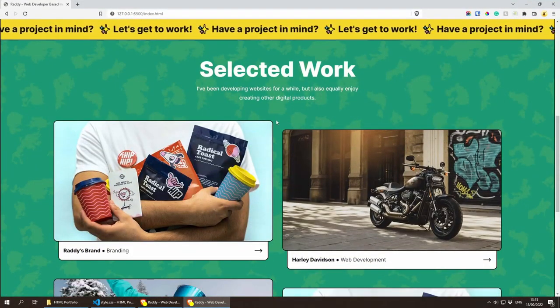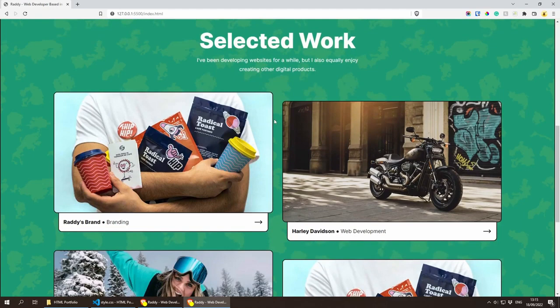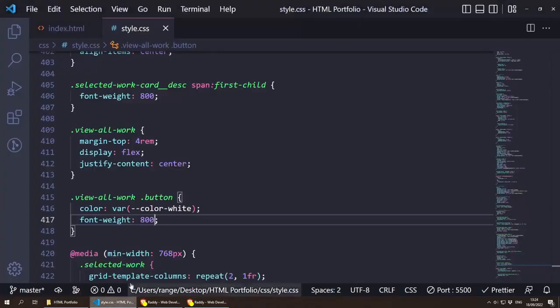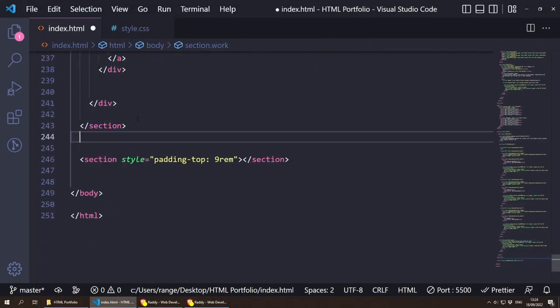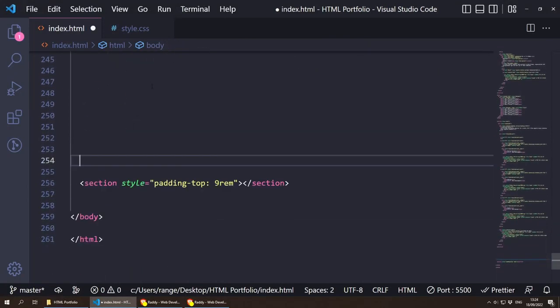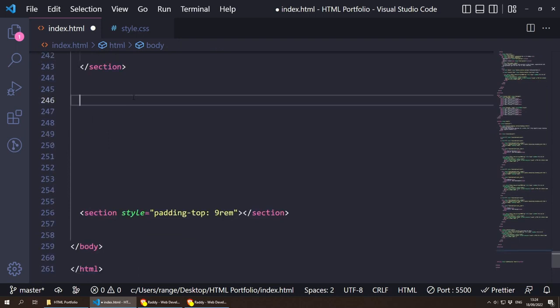And now we can focus on the next section, which is where you showcase the services that you offer. All right, let's start creating the services. For that, let's go back to the index.html, and underneath the last section that we created is where we're going to create another section called services. Section with the class name of services.